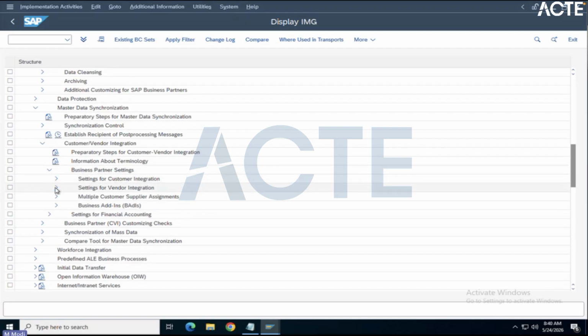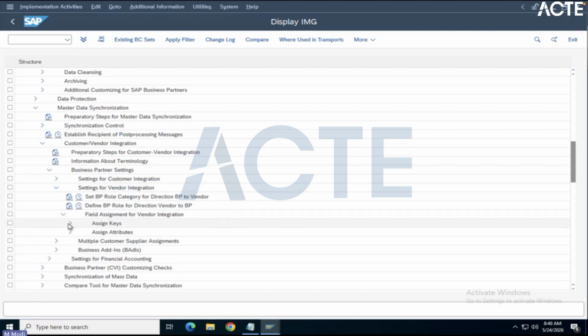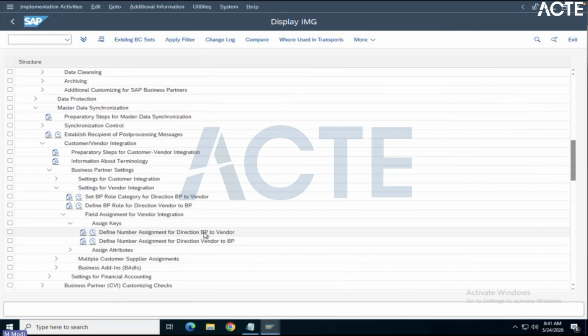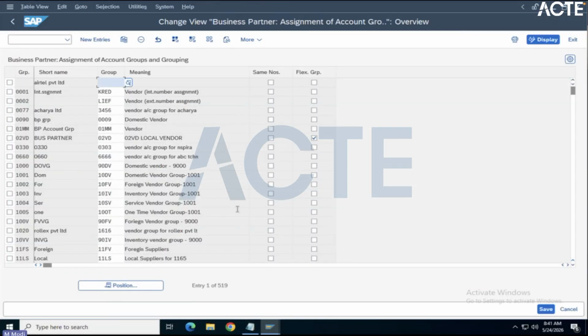Vendor integration. If I go, then we have this assign key. And then here, number assignment, assign key, define number assignment direction BP to vendor. Okay, BP to vendor. If you make one mistake, nothing will work.